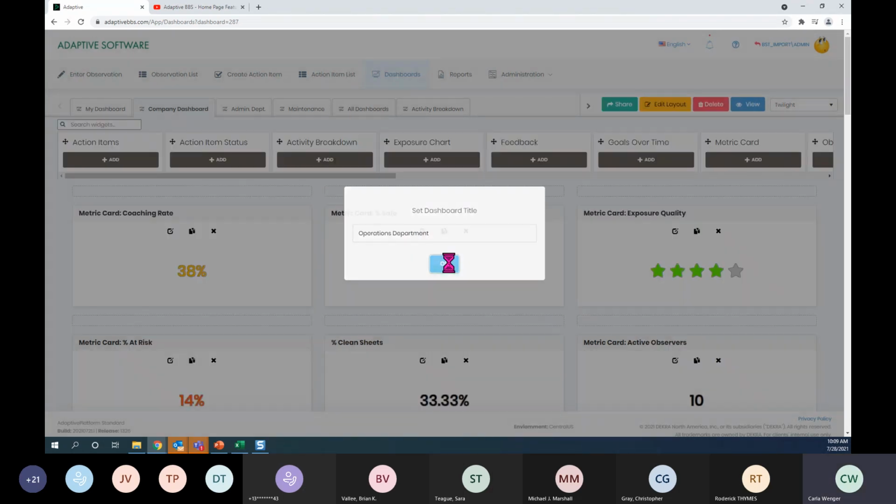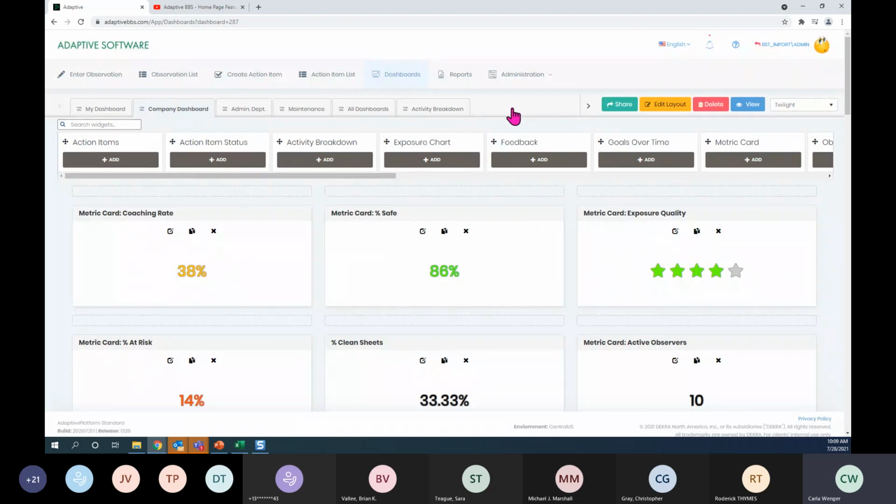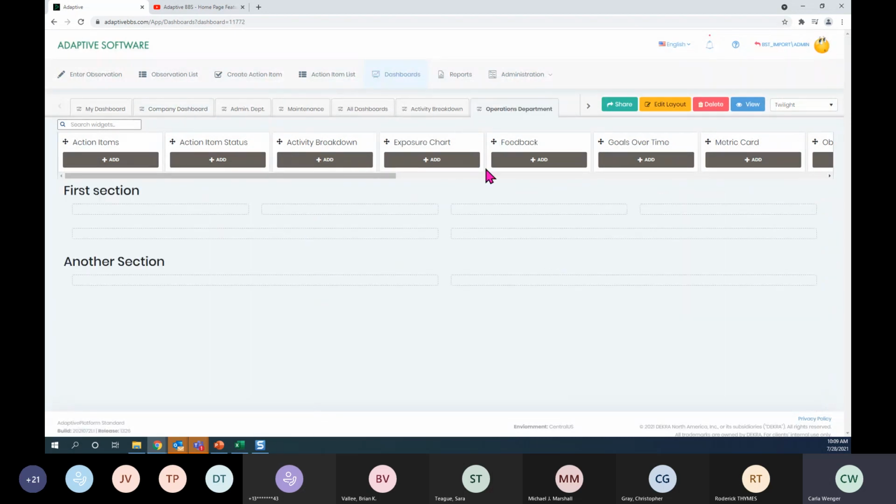Gonna hit OK. It'll add it up here to this row. So I have a tab that I can actually add dashboard cards to and have more tabs. So you can go through different things and filter out what you want to see. So I would be filtering everything for operations. And that's what you can do. And here you can add those. I'm going to show you a few other tricks that you can use in there.